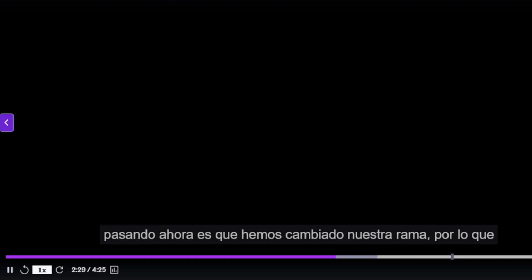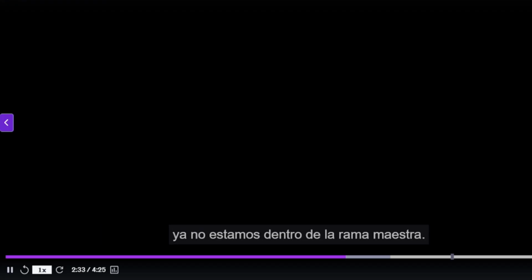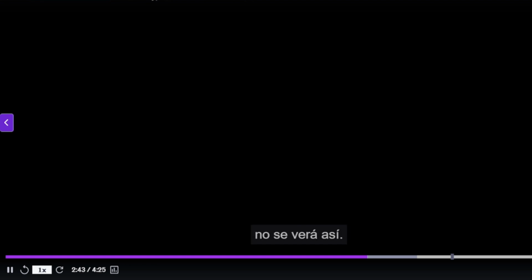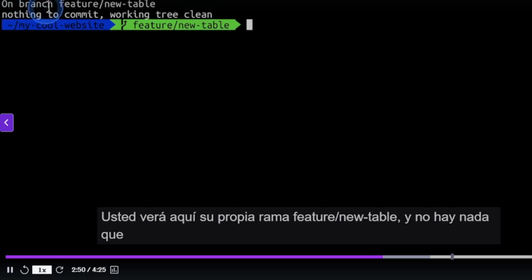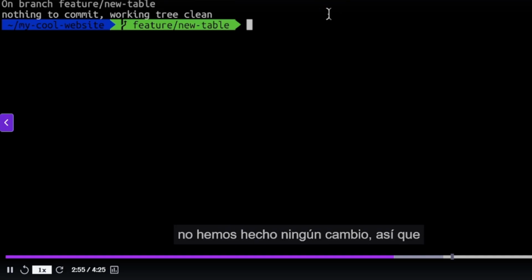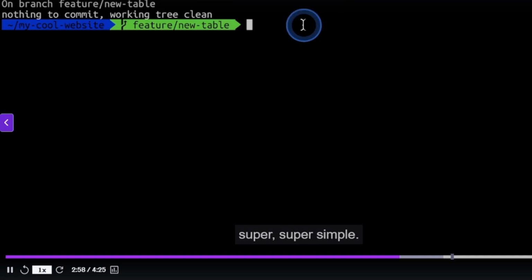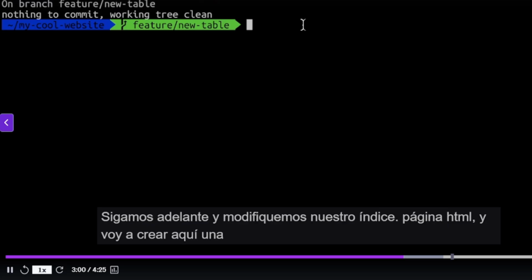And what's happening now is we have changed our branch. So we are no longer inside the master branch. I have this very nice terminal that's always telling me what's going on. Probably if you don't have this configured, it will not look like this, but you'll know exactly what's going on. So we're going to run the command git status, and you will see here your branch feature/new-table. And there's nothing to commit here because we haven't made any changes. So super simple.